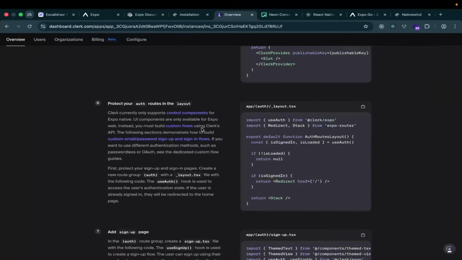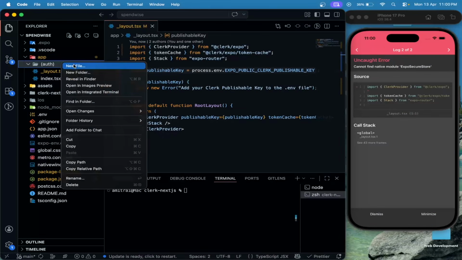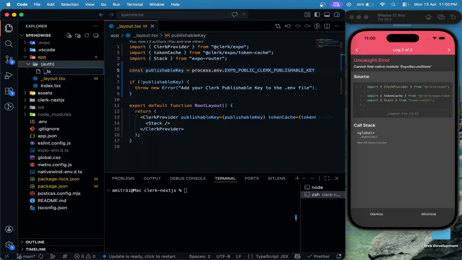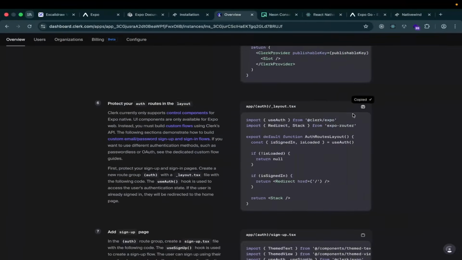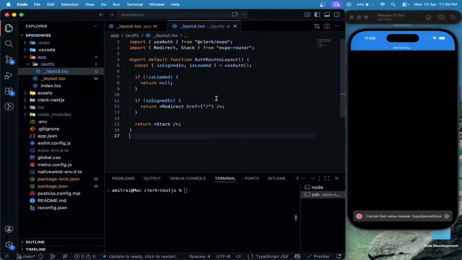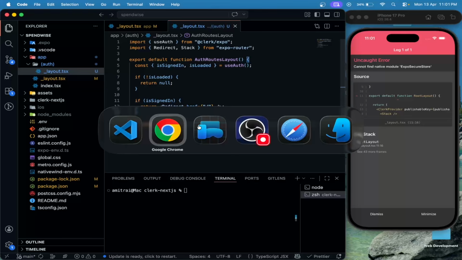Then we have to create layout.tsx. Let's create a layout.tsx file inside auth. And I am going to simply copy all of this code and move it here. Here Clerk is using the useAuth hook. If it is not loaded, return null. If it's signed in, then it is redirecting to the home page. And our home page is this one, index.tsx. Else it is returning this Stack. Now let's check the next step.